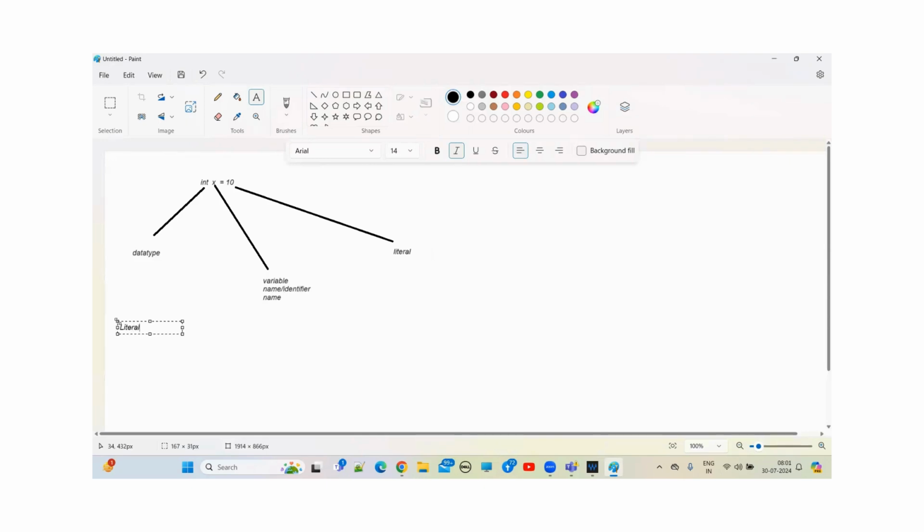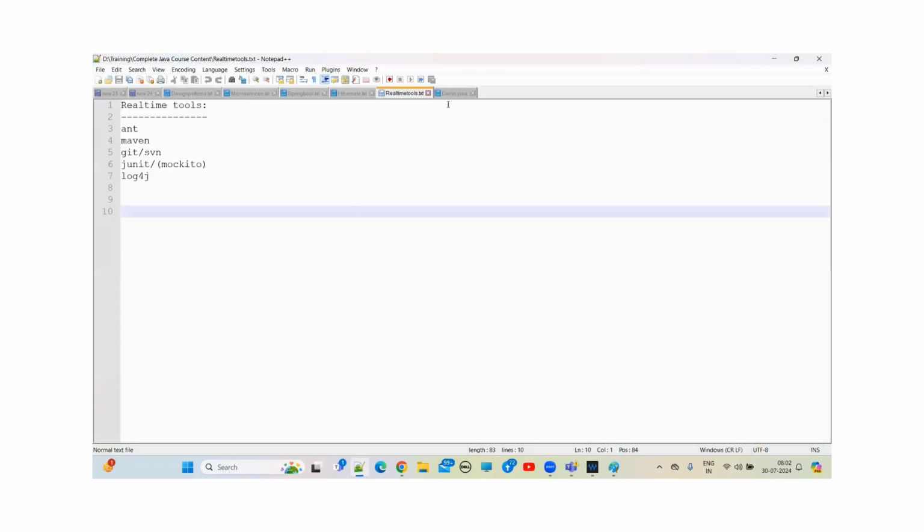Literals. Someone tell me, literals means what? Any constant value which can be assigned to a variable is called a literal. Understand? Here, what is the literal value in x is equal to 10? 10. Right?